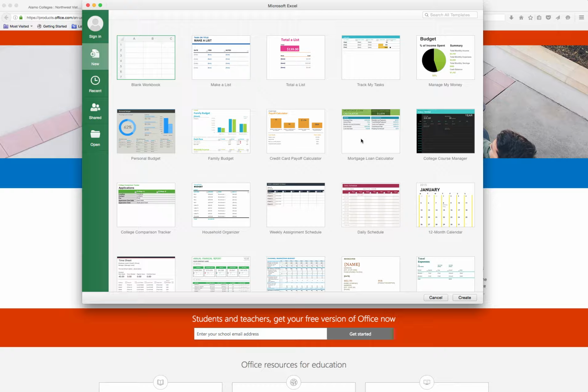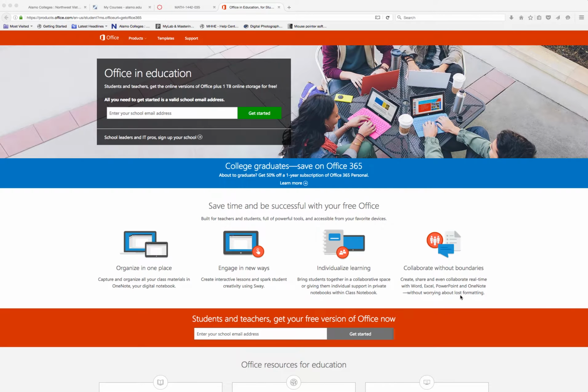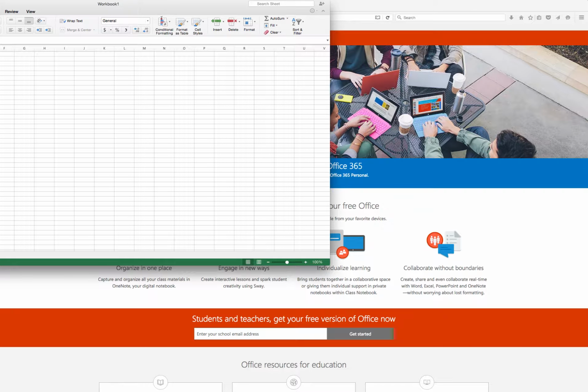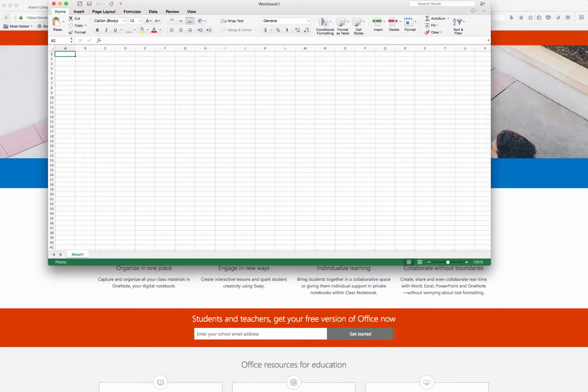Now, to open a new Excel file, you only need to click once on the blank workbook icon, as you see here, unless you are using the Apple version, in which case you need to double click here, or you would also click on the Create button here. And once you do that and open Excel, this is what you'll see.